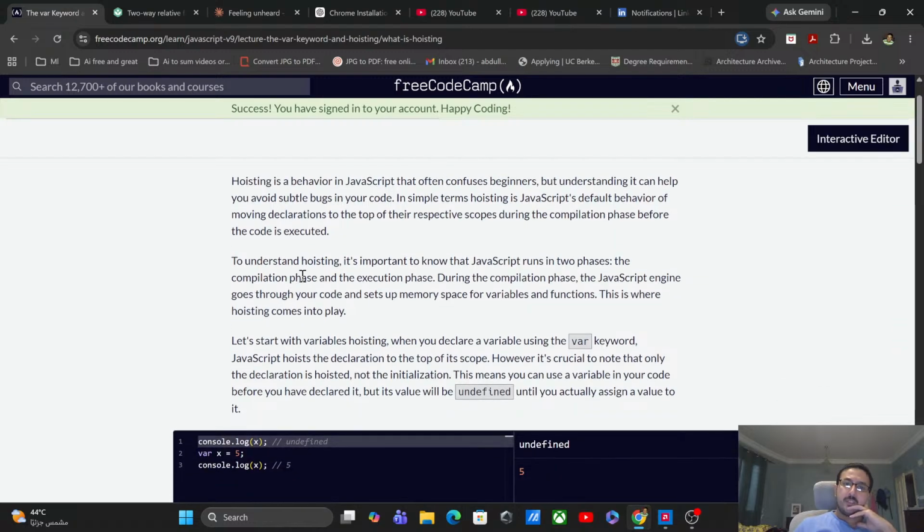To understand hoisting, it's important to know that JavaScript runs in two phases. The compilation phase and the execution phase. During the compilation phase, the JavaScript engine goes through your code and sets up memory space for variables and functions. This is where hoisting comes into play.